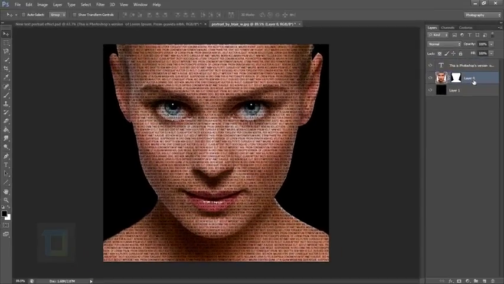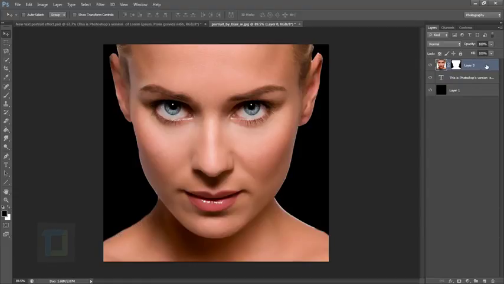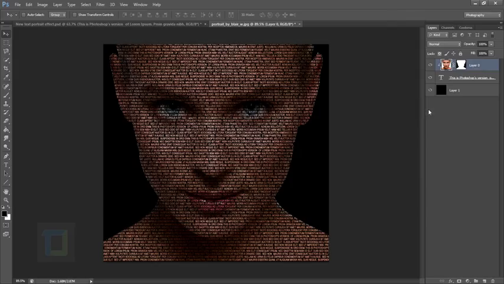Once everything is ready, put this layer 0, your model layer, on top of it, right click and select create clipping mask. Your effect is ready. That's it, there is nothing else.